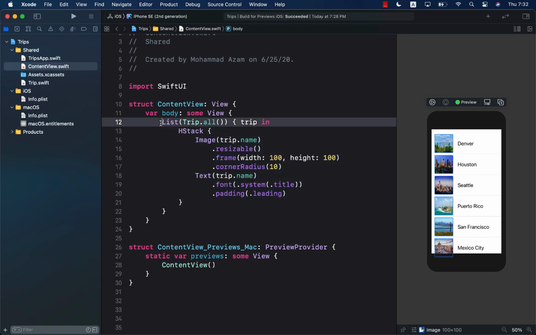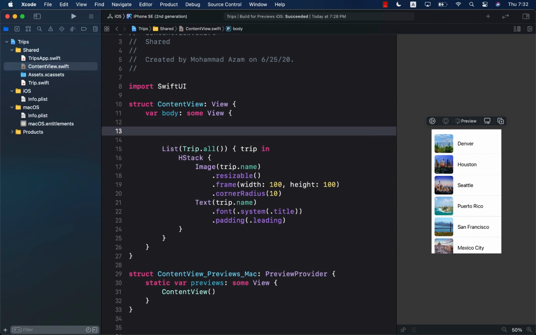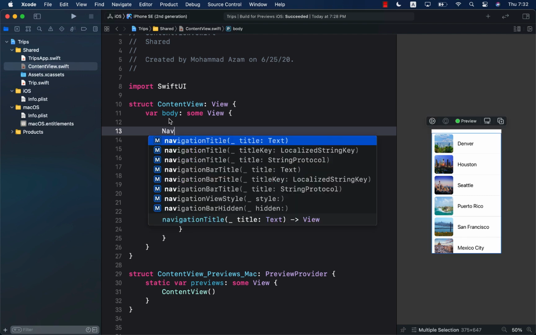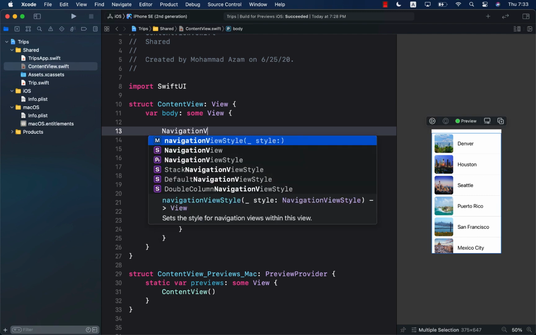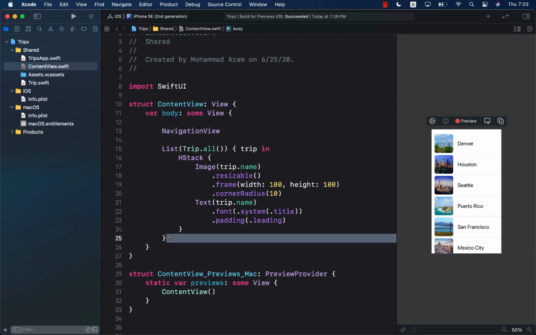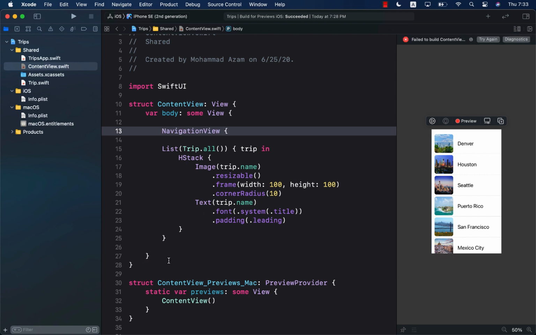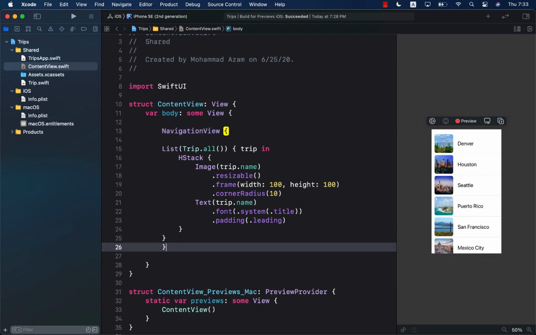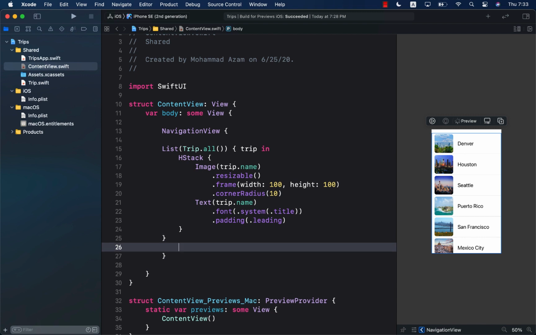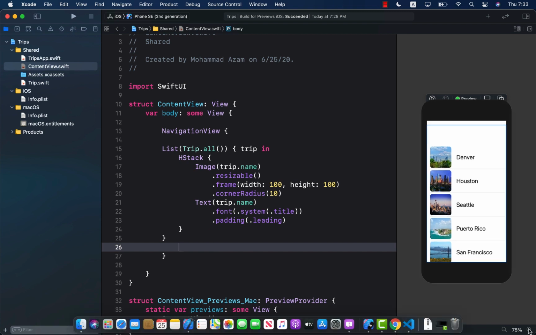Let's go ahead and put a navigation view also. The reason we're putting a navigation view is because we do want to eventually click on a particular item and go to a different view. So I'm going to go ahead and say NavigationView, and I'm going to make sure that I wrap this. So right over here we're going to wrap. So we're going to put everything inside the navigation view, which is right there. And there we go. You can see an empty space on the top. This means the navigation view has been added.